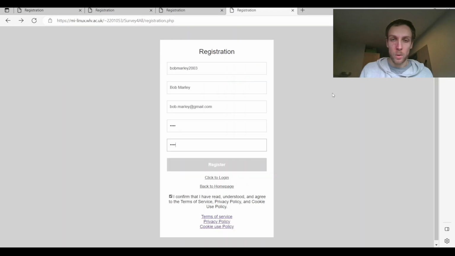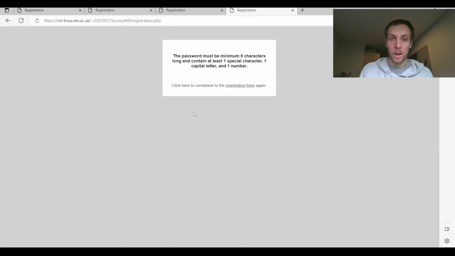And now one more thing worth mentioning is that we encourage our users to create strong passwords. So in this case, if I try to create a user with a weak password and try to register myself, the notification will tell that the password must be minimum 8 characters long and contain at least one special character, one capital letter, and one number.